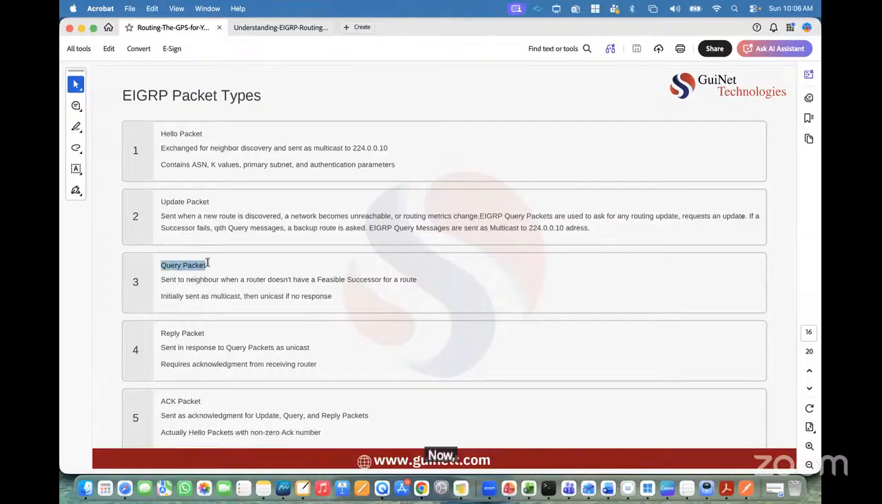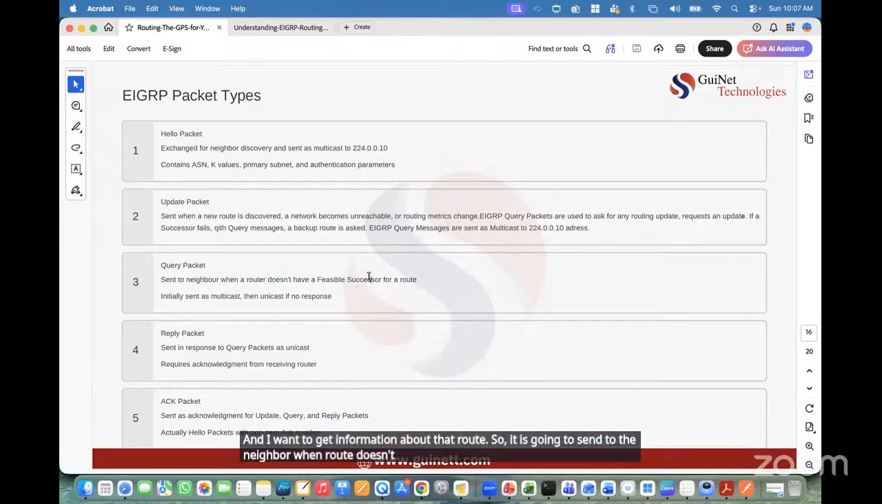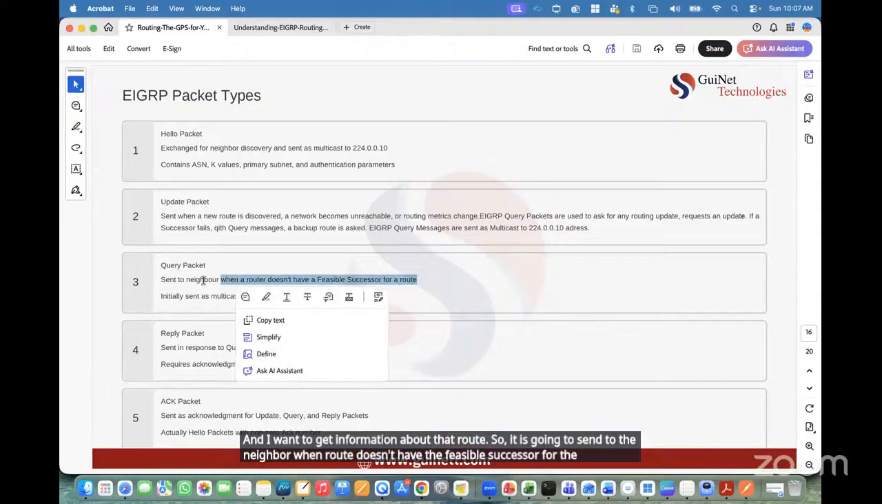Now, what is the query packet? Query packet is something, let's suppose I lose some route information, right? And I want to get information about that route. So it is going to be sent to the neighbor when the router doesn't have a feasible successor for the route. Means what does it mean?